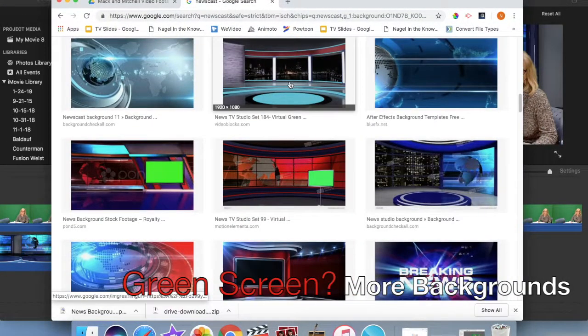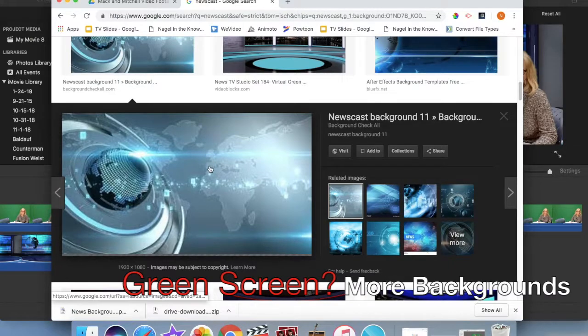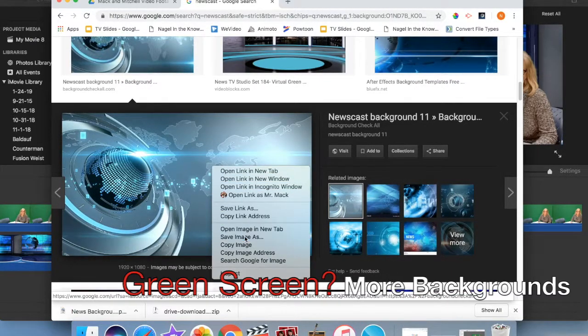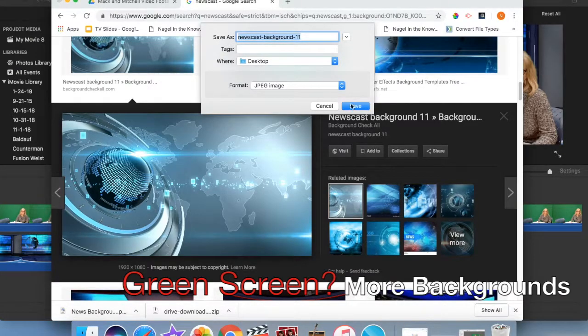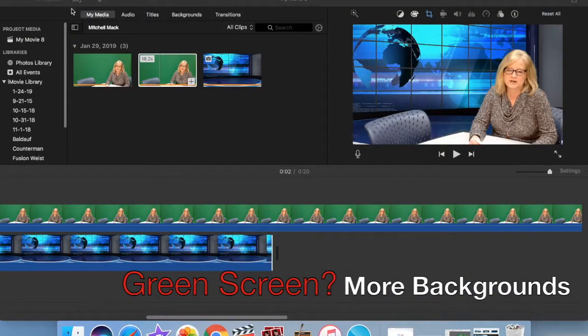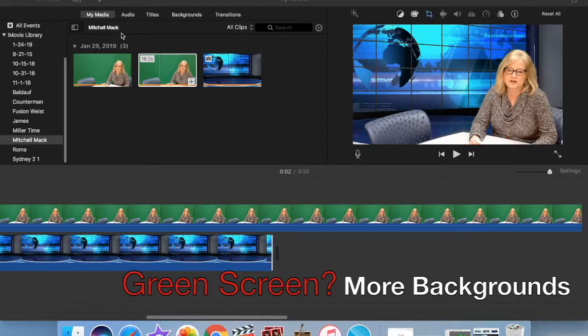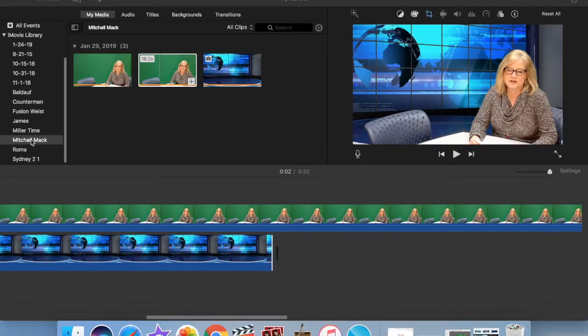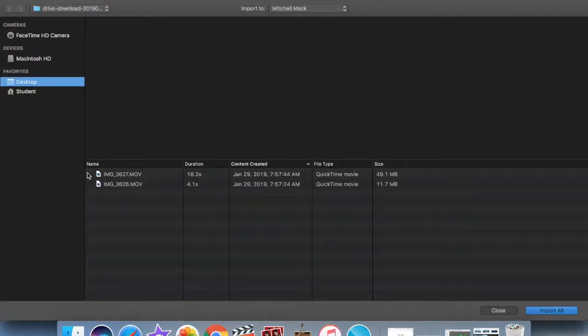While it is recommended to have all of your clips already imported into iMovie before you begin editing, it is possible that you may find that you need additional clips, or you may have forgotten to do so before starting. So you can always go and search online, grab images, save them to the desktop, and import them into your event after the fact, which is what's being shown on screen right now.